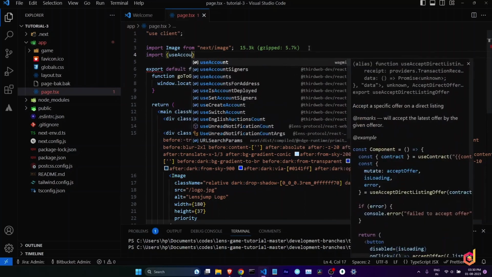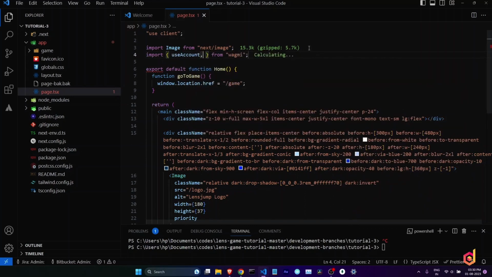Specifically, we will import the useAccount, then useConnect, and then useDisconnect hooks. We will use these hooks to connect and retrieve the wallet address later. And after that, we will import the injected connector from the wagmi.